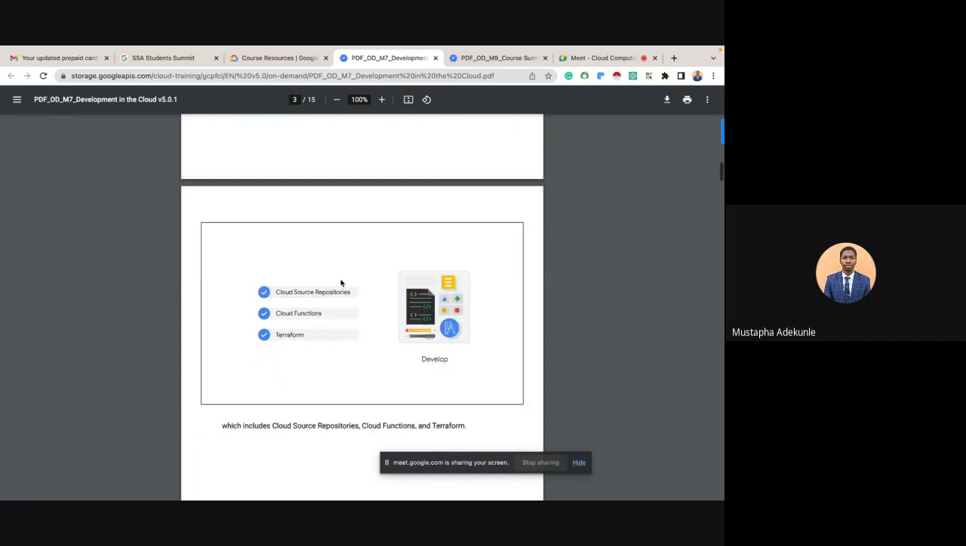It starts from some of the services that are available on Google Cloud for developing and deploying. First one is Cloud Source Repositories. Next one is Cloud Functions, and we also have Terraform. Cloud Source Repositories is similar to GitHub, but it's on the cloud. Cloud Functions is an event-driven service that can respond to events. Terraform is more like a platform for automating deployments on the cloud. It's not only for Google Cloud; you can use Terraform to automate deployments on cloud providers typically.